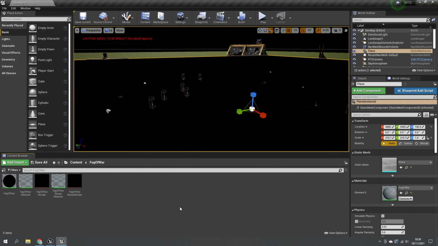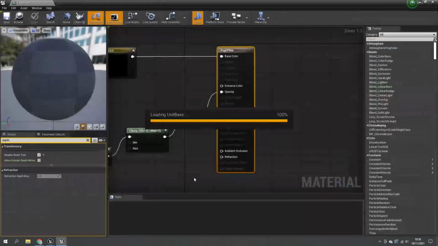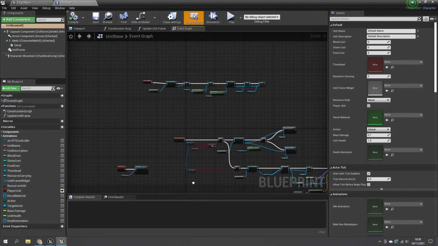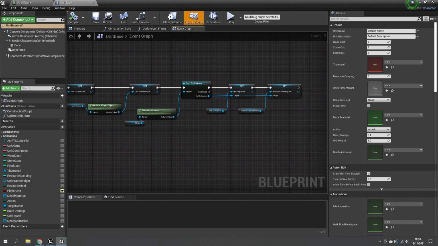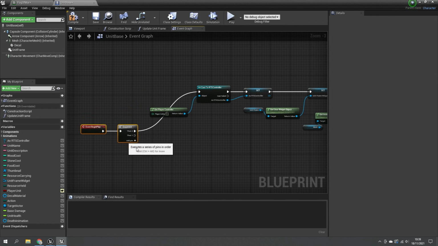Okay, so the next bit is to get our characters to draw to our render targets. So let's go into unit base. And we're going to first of all go to our begin play over here. And we've got something already on there. I want to put that into a sequence. So we separate it out a little bit from what else we're doing.